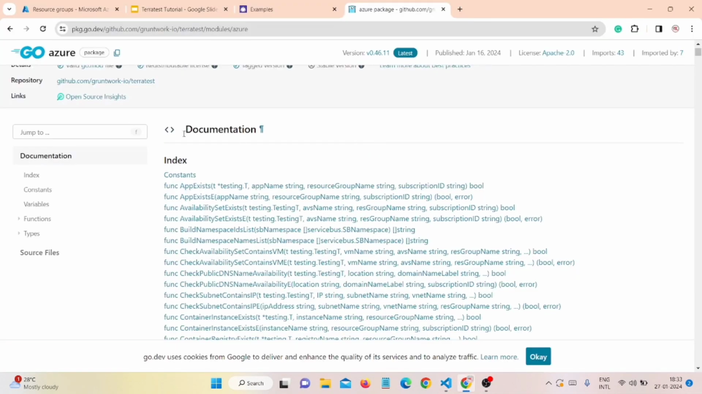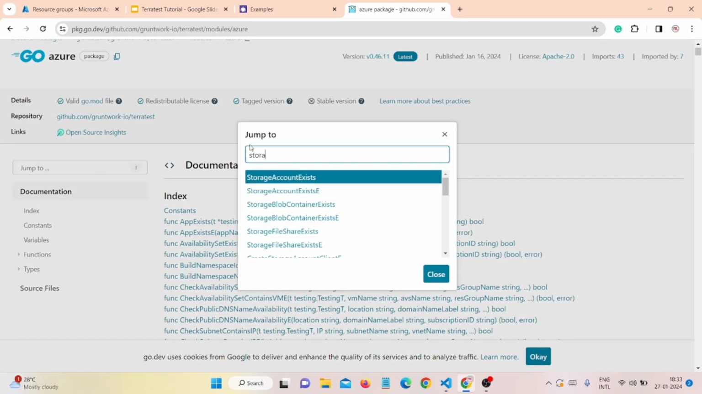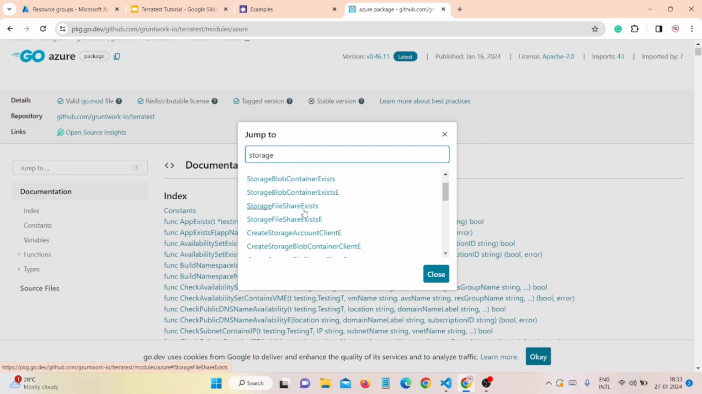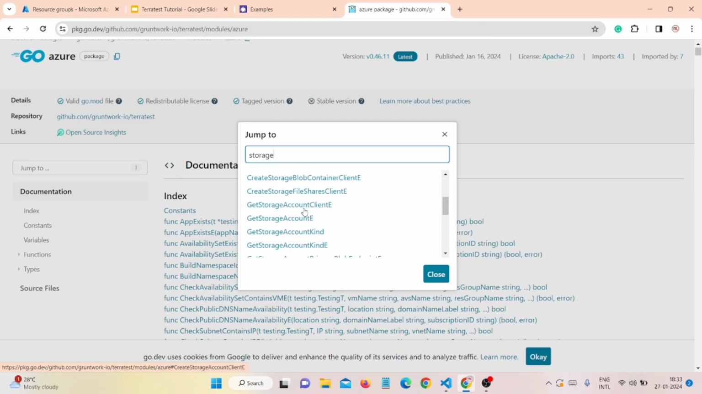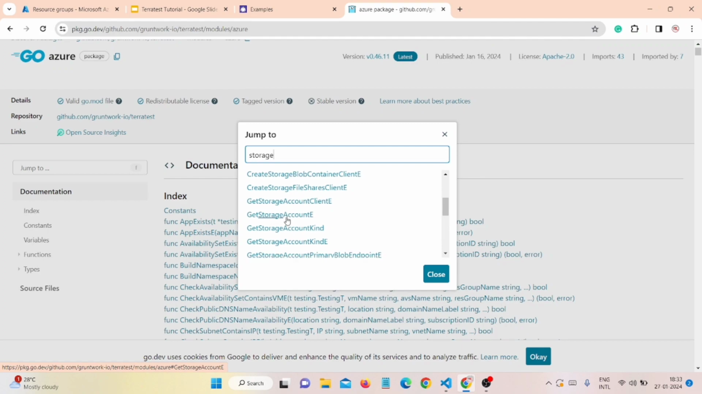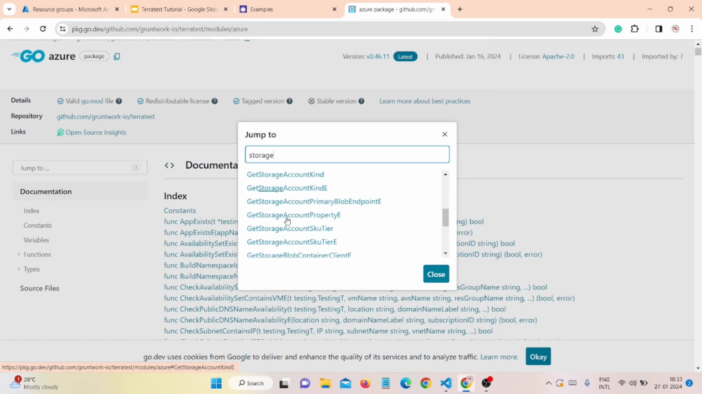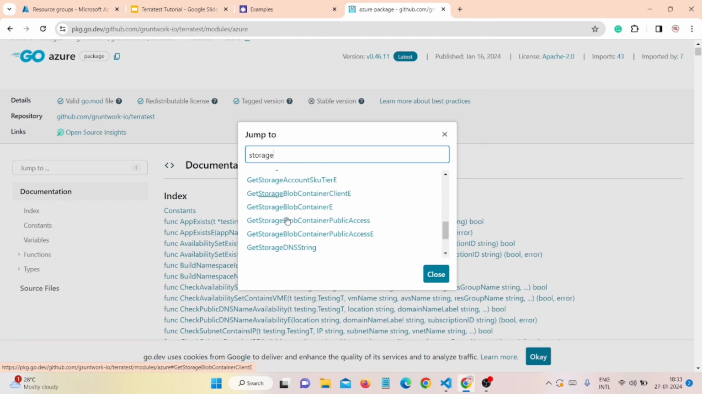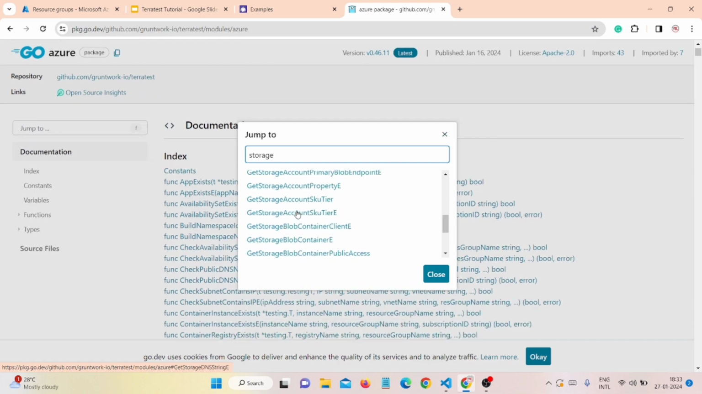Okay, you can see a few functions there, right? Those will be here in the official website, so you can access all those functions here. If you search for storage, you can see all the functions related to the storage account. So here there are many functions, right? You will be able to test these many things by using Terratest.